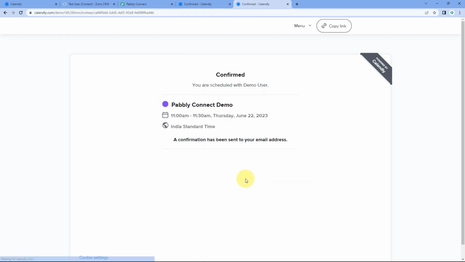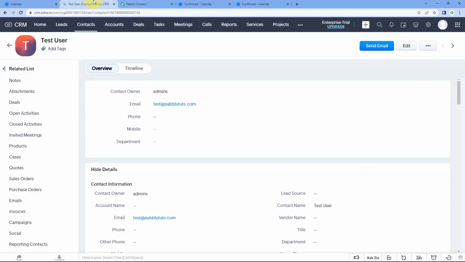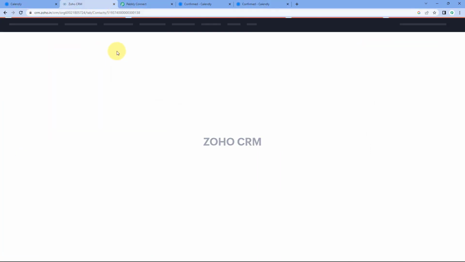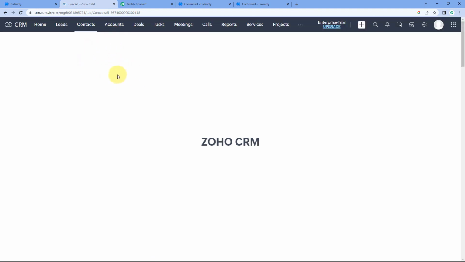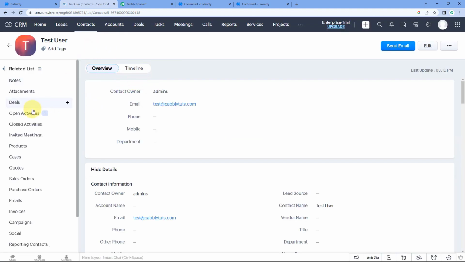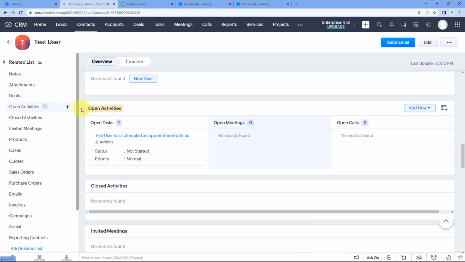And as we click on schedule event, this appointment is successfully created. The appointment is on 22nd of June from 11 AM to 11:30 AM over here. Now after this guys, we will go back to our Zoho CRM account and refresh this contacts page once. And as we refresh this page, we will see a new task created for this exact same contact. And yes, here under open activities, you will see a new task is created. The subject line of this task is test user has scheduled an appointment with us.